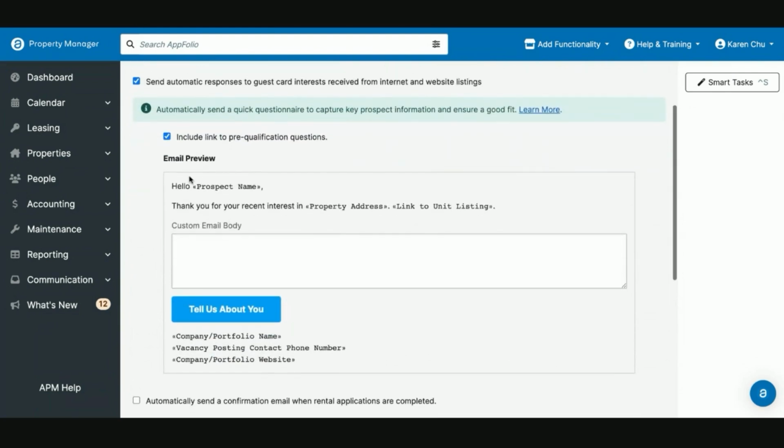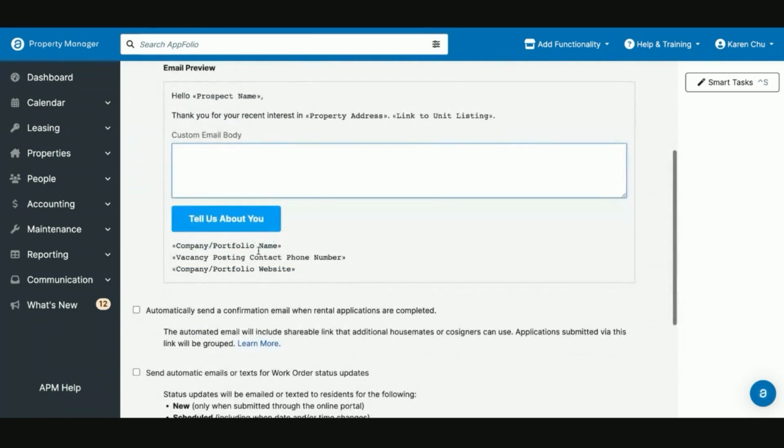You can also make sure that the email is to your liking. By default, it'll say hello, prospect name, list the property address and unit listing, and then whatever you want in the body, you can type manually here. And then this is what they will see.